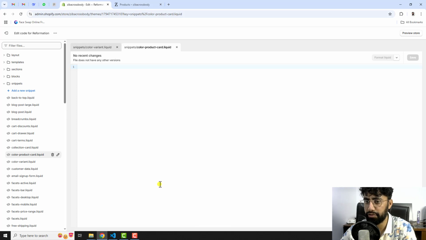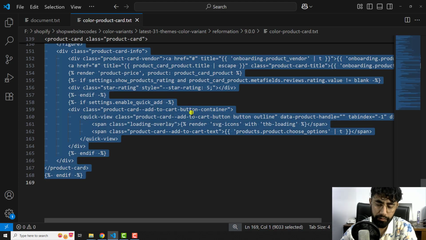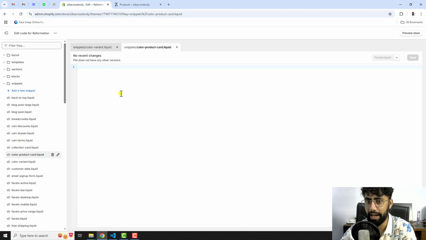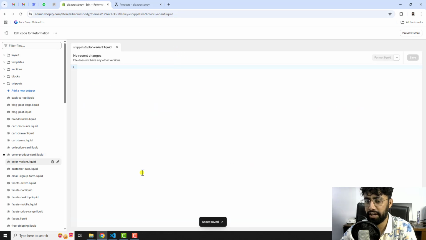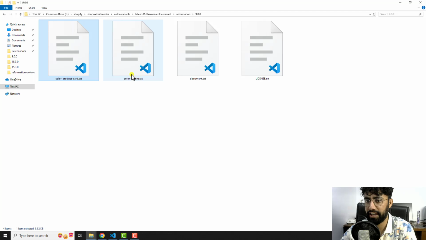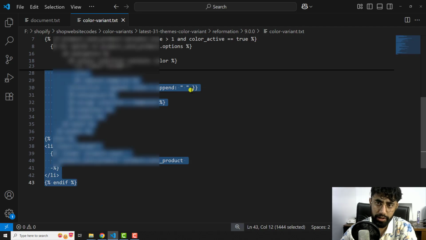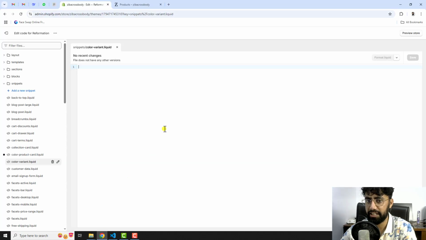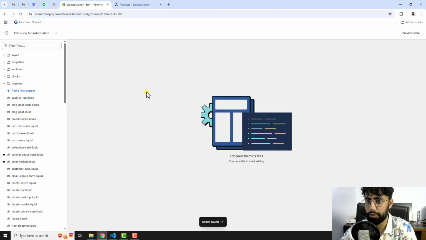Now we are going to paste the code which we have attached. You will find that we have 2 files. First is color-product-card.txt. Copy this code, go back and paste it inside color-product-card.liquid and save the changes. Once you are done, close this file and go back. Here we have another file, color-variant.txt. Open this file, copy this code, and paste it inside the empty file color-variant.liquid. I have pasted it, and you can save the changes and close this file also.